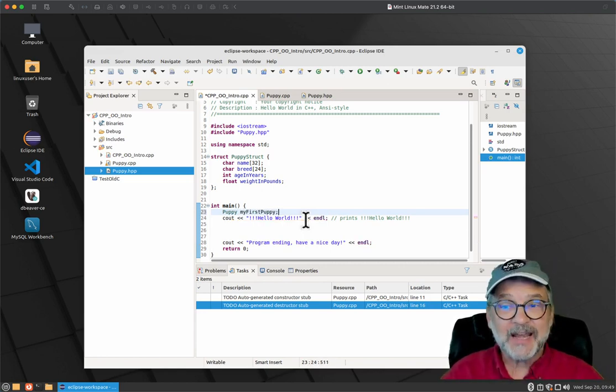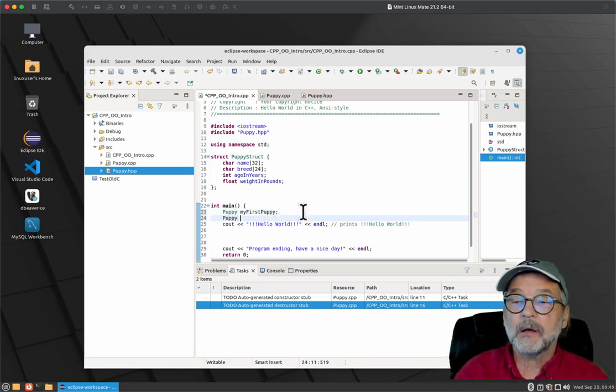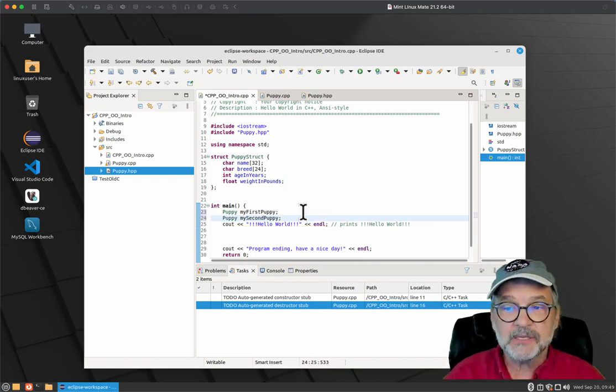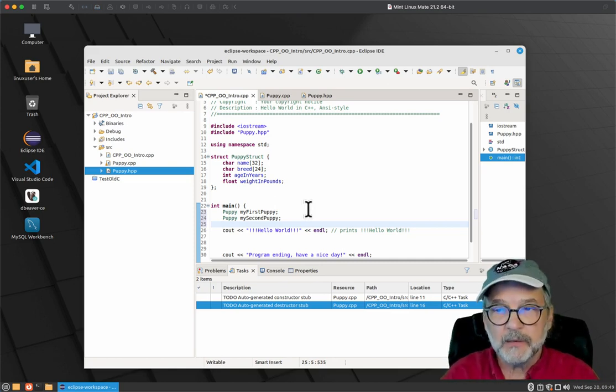Now that's a static variable. It is not a pointer, but it is a static variable. I'm going to create another one called mySecondPuppy. So I can make as many of these as I want. So let's look at this for just a moment.